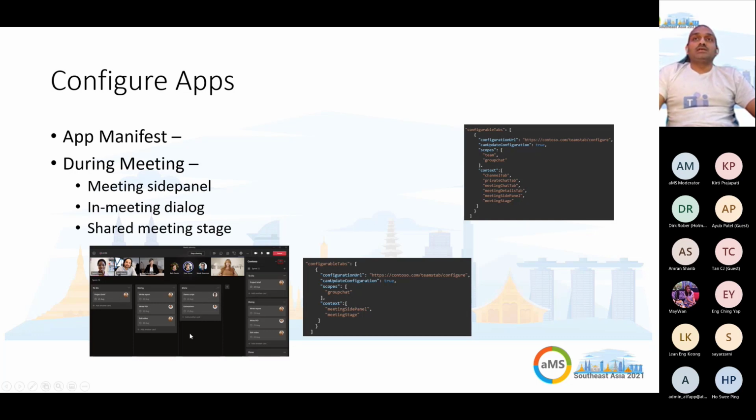This can be the stage, and this can be a shared meeting stage as well, which means that it is interactive between people. That's how some people will create a game, and then it becomes very interactive. And the in-meeting dialogue is the one which will pop up every time something goes on, and you will have an action or a message to dismiss. So in this way, you can configure your app to have your details there.